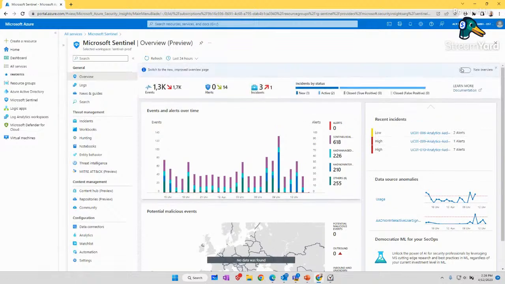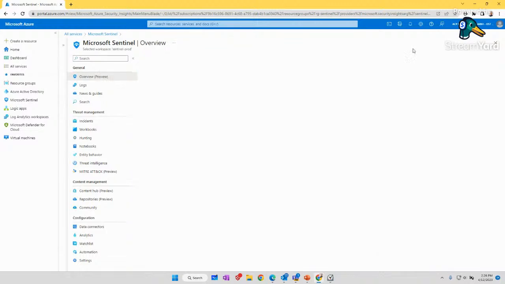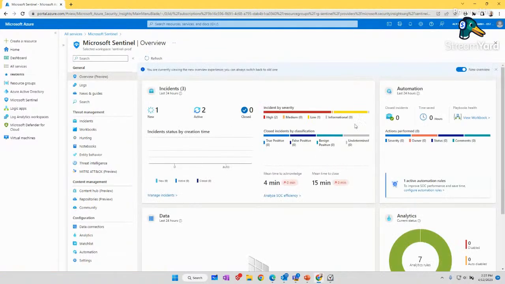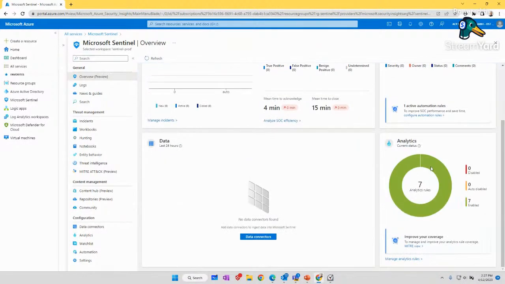If I want to switch to the new view, in my point of view, it's really a nice new overview. What you can see here is an incident view. You also see here incidents per severity, closed incidents, and also the SOAR, the automation perspective. And at the back, you can see also the current status of your analytics rules.